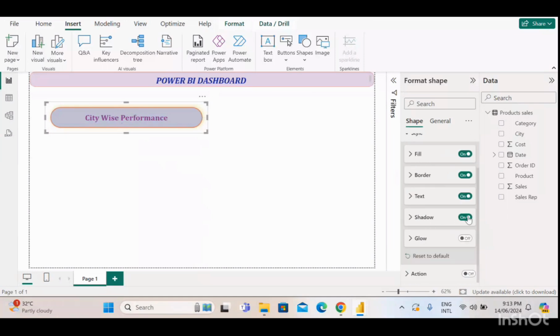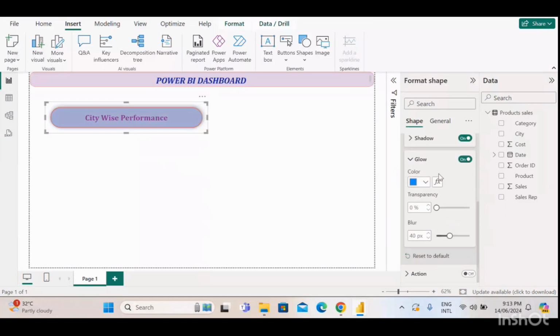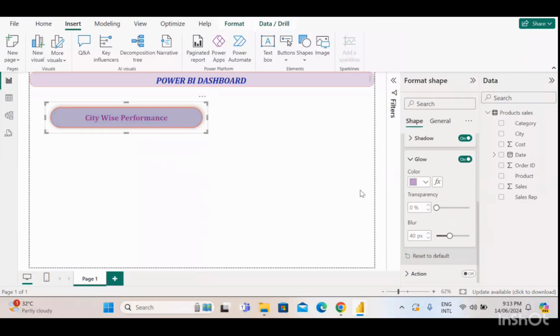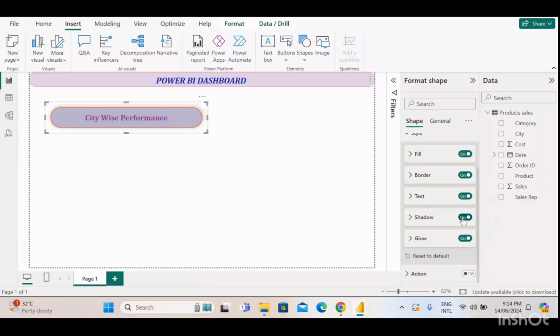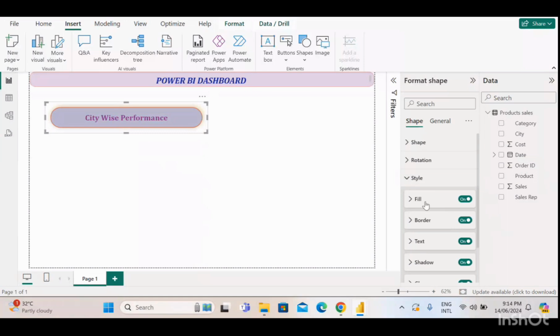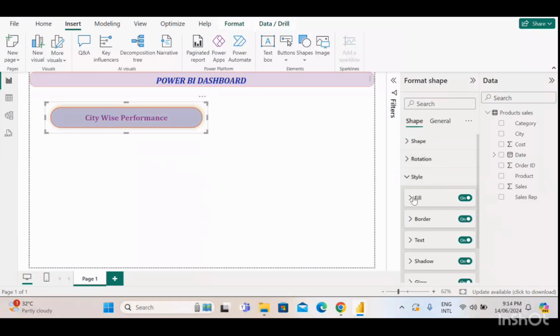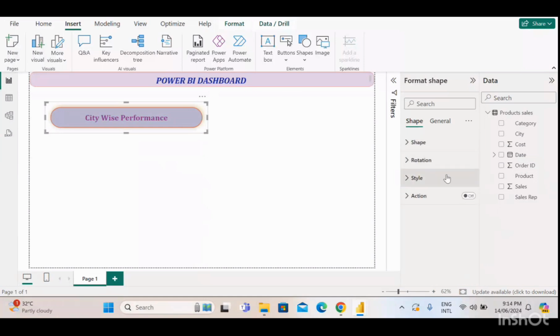Okay, and this is shadow setting and glow setting. Similarly, we can change the glow color. If you want to give some glow, you can add this particular category. And if you don't want it, you can just make it off. Okay, fine. So these are all the style settings. So once it is finished, you can hide this style.